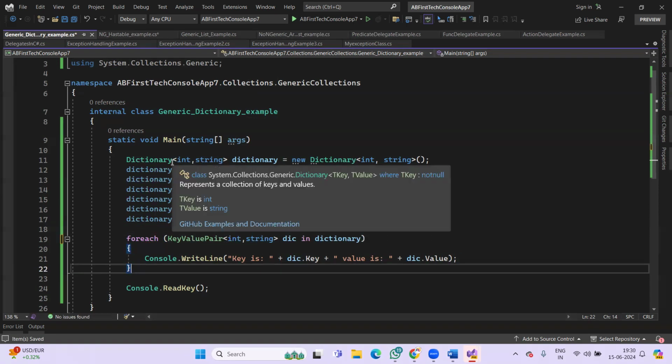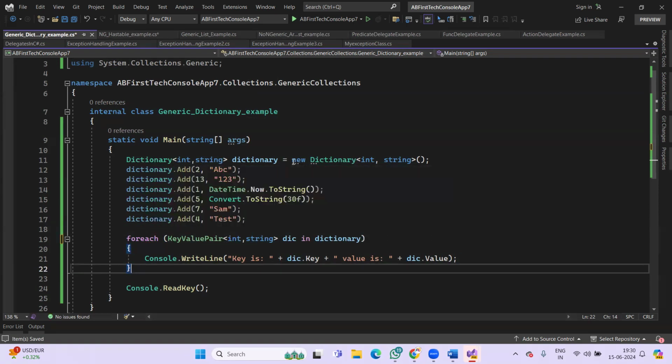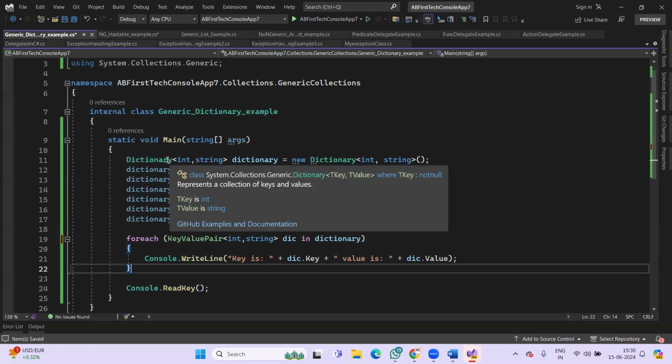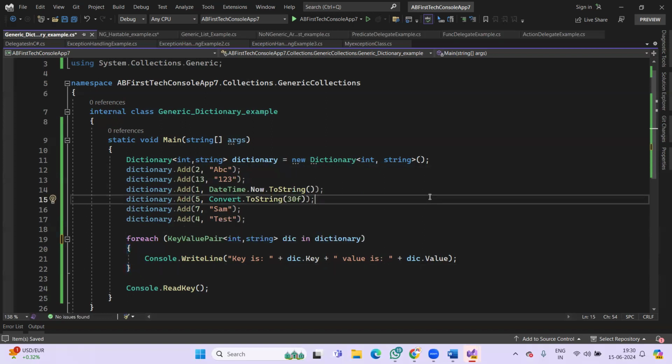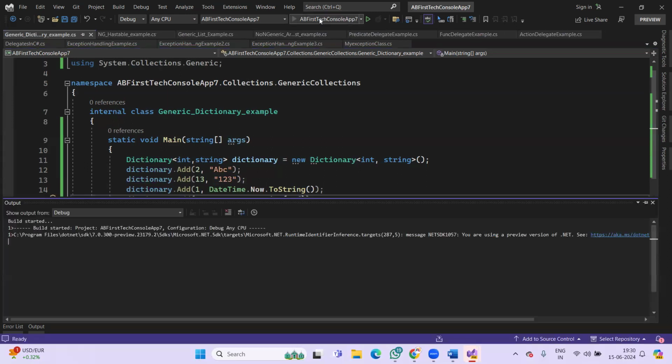So dictionary is also similar to hash table, which is a key value pair. But hash table can allow any type of values. Dictionary will allow only a specific type of values. Compared to hash table, dictionary is faster. Why? Because we know the type. It will directly take the type and print. But hash table has to check the type and then print. That's why it will take time. So dictionary is faster compared to hash table. So now let's run the application.